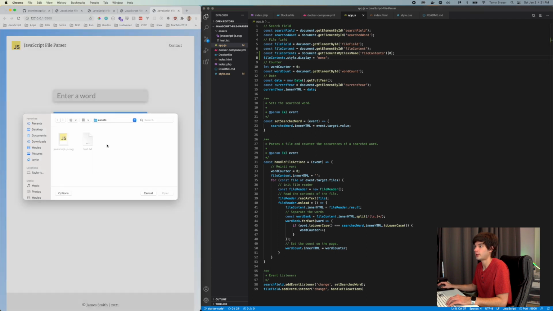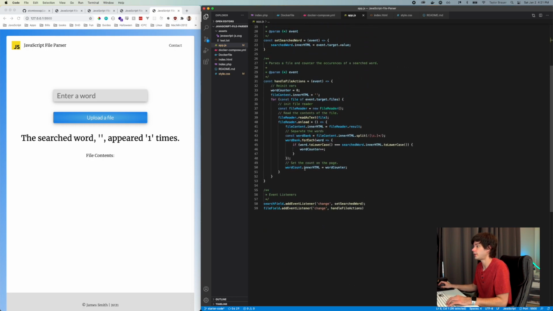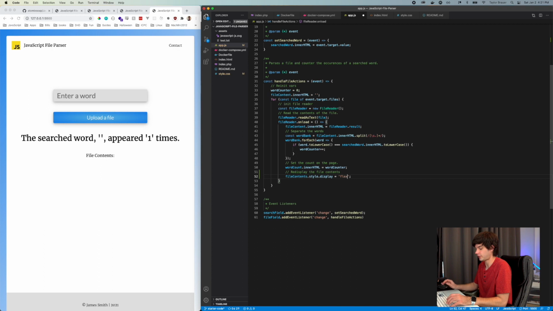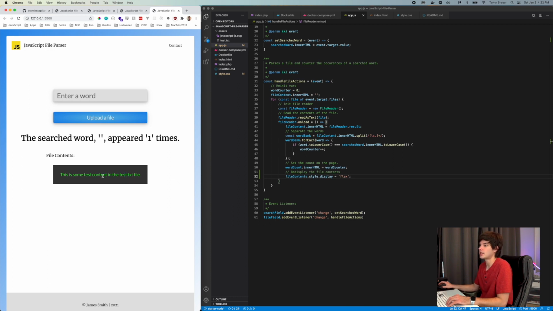So if we upload a file, we're going to get nothing because it's not there anymore. So what we'll do is go down here and redisplay the file contents when it actually has contents in it, by setting the display to flex. Okay. Now we'll upload a file, and you can see that it's now there. All right.